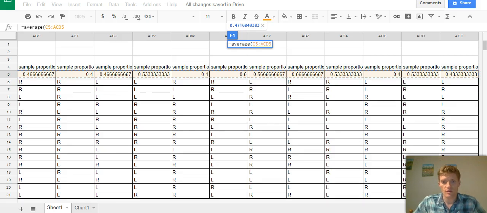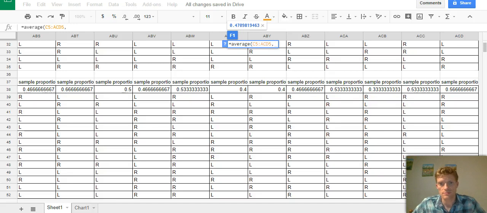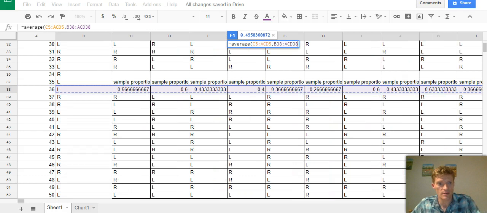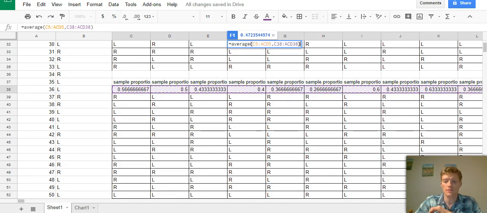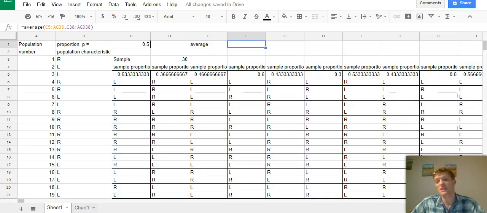And that's the average of the first one. If I press comma, I should be able to do the same with the next lot as well. Control Shift and press left this time to select all the rest. There we go. I've selected my two ranges that I want to take the average of. Hit enter. And there's my overall. It calculates the overall average of all my sample proportions, the expected value of my sample proportion. There it is.